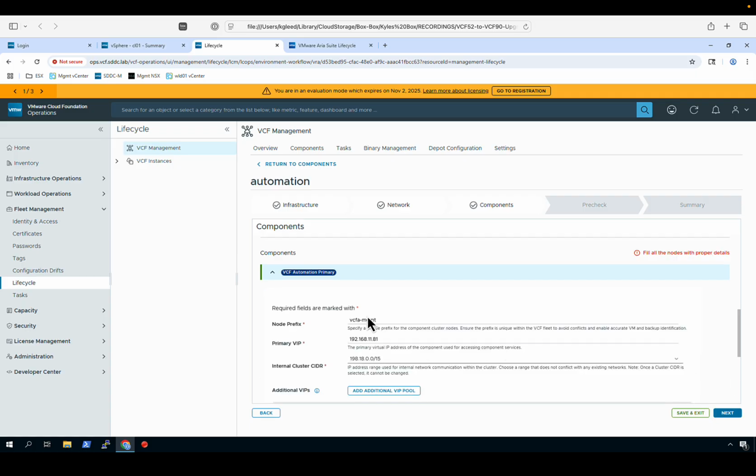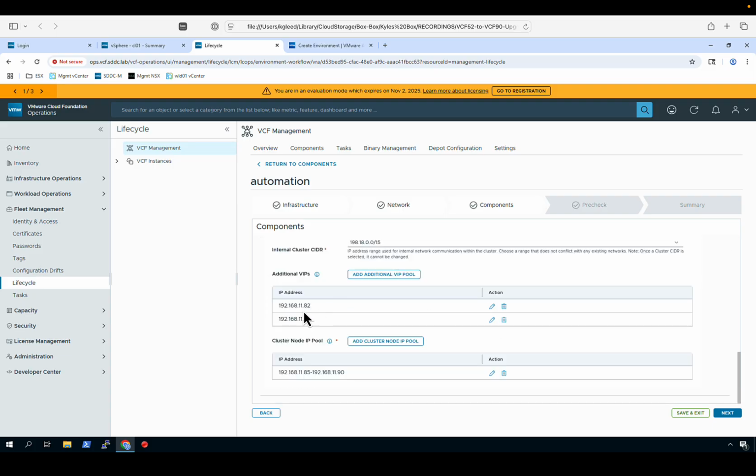In addition, it's going to deploy some new VMs, so it's asking us for the prefix for those VMs. It's asking us for the primary virtual IP address as well as the internal CIDR. So you see here, we're going to deploy everything on the 192.168.11 network. We're going to use a 192.18 as that internal CIDR. And then as far as IP addresses, it's going to take 11.82, 11.83.